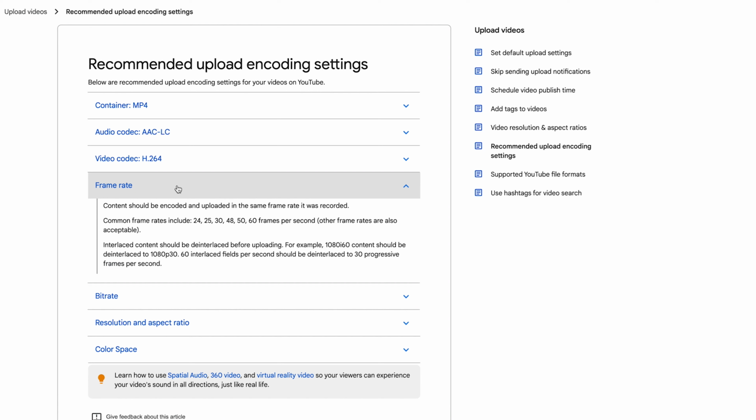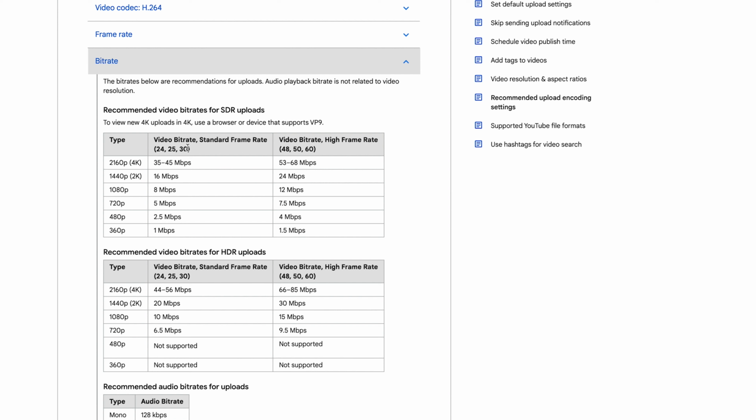And then frame rates. It's basically telling you you can use any standard frame rate you want: 24, 25, 30, 48, 50, or 60 frames per second. Now, the bitrate is going to be the most important part. This is going to determine the quality of your video. Using standard frame rates, YouTube is saying they want a 35 to 45 megabit per second video. And if you're using a high frame rate, then they want a 53 through 68 megabits per second video. And that's for SDR video.